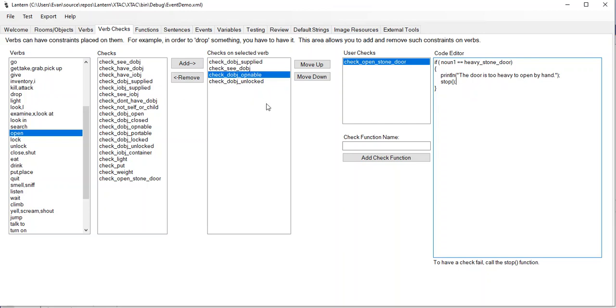So what I've done now is made a check function that says check opening the stone door, and then we're going to say if that thing the player is trying to open is the heavy stone door, print the door is too heavy to be opened by hand, and stop. Don't carry out the action, don't process this sentence anymore.